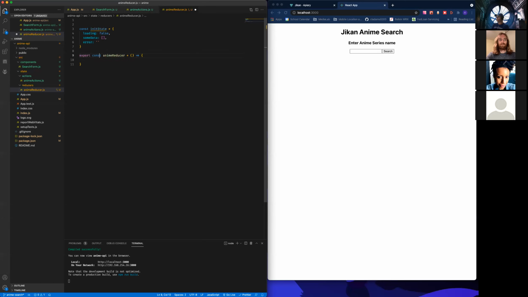Now our JavaScript function here takes in 2 parameters. Anybody know what they are? Putting you on the spot. It's state and action. That's right. State and action. State is our first parameter. Action is our second one. All right. And anybody know how to set a default value to a parameter in JavaScript? Like if I want to set a default value to state, how would I do that as a parameter?